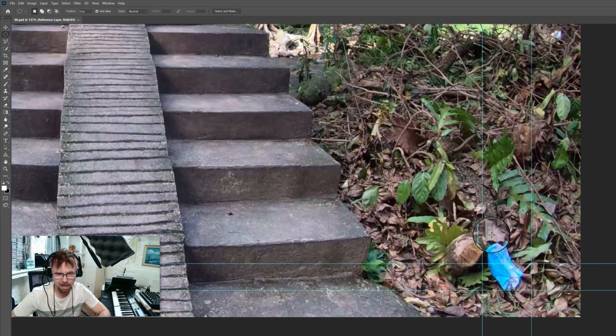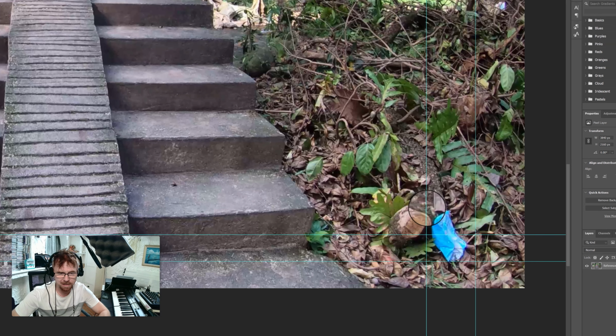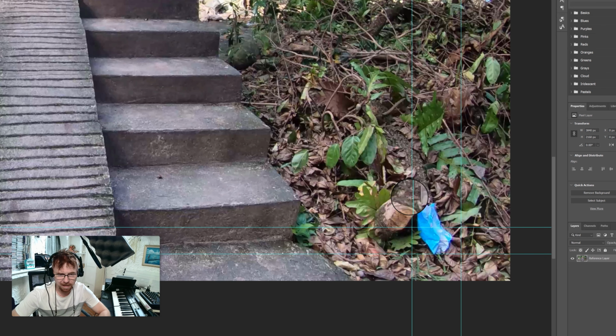So if we go slightly to the left of the object, left click and drag that over the item itself, what you'll see is we've now got marching ants crawling all over that. Now, they are positioned so that if we press Shift and Backspace, it's going to bring up the fill window.